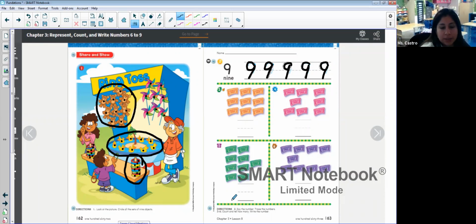So just follow those dots. Okay. Jaden, do you want to help Miss Castro?